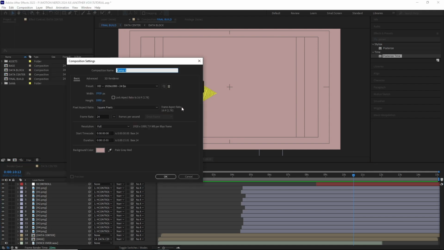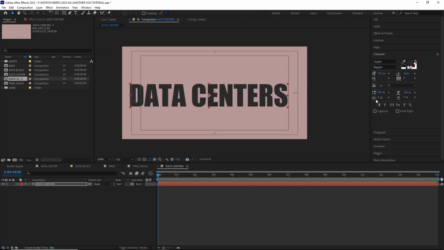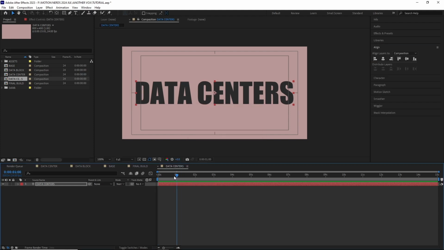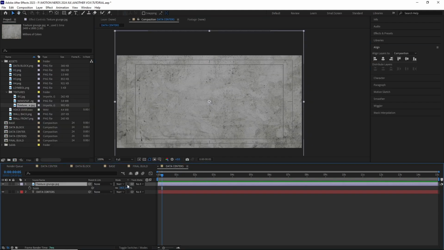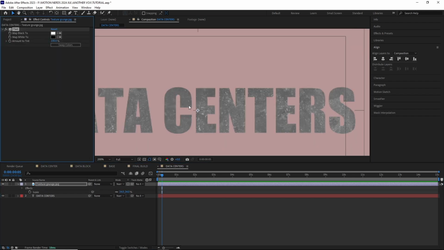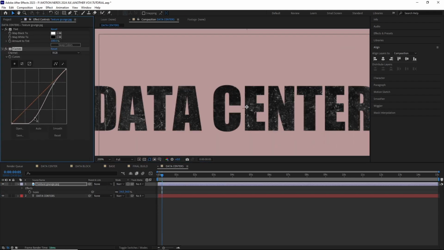Now it was time to animate those text layers you saw. For that, I created a new 800 by 400 comp and renamed it data center. Then I created a text layer and centered it. After this, I dropped this grungy texture over it and used the preserve transparency button to add it. I threw in a tint effect and a curve to add a bit more contrasty grunge to this layer.